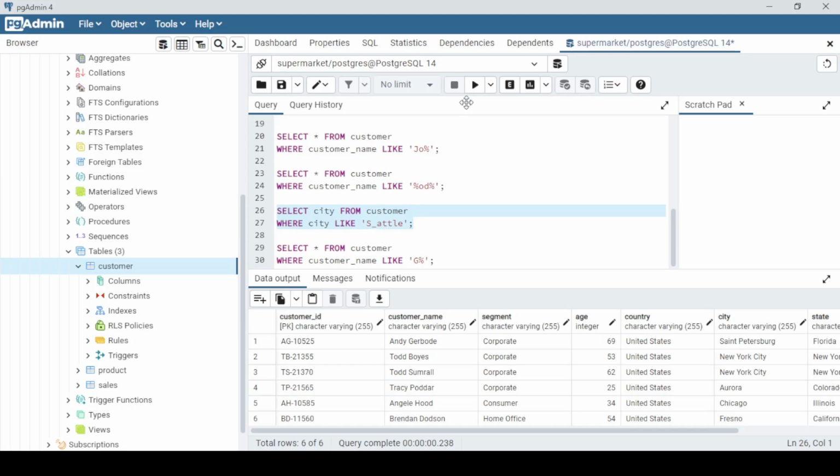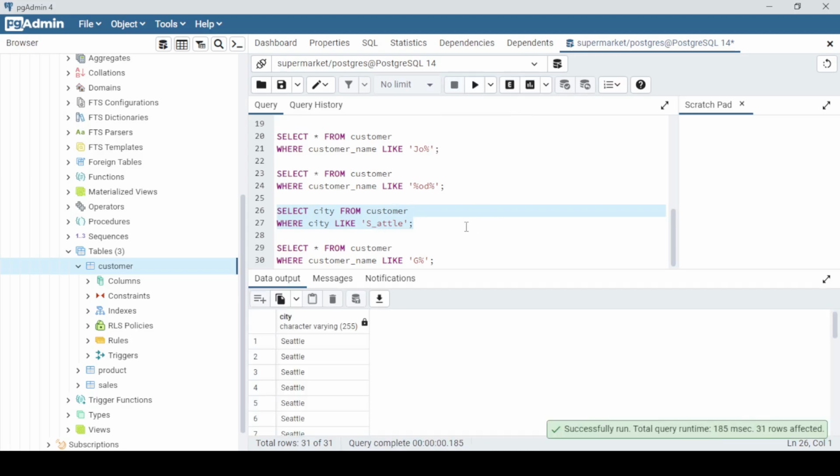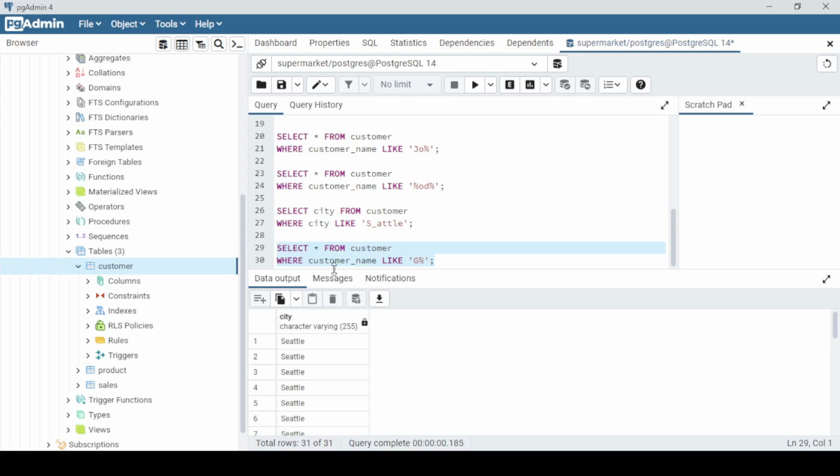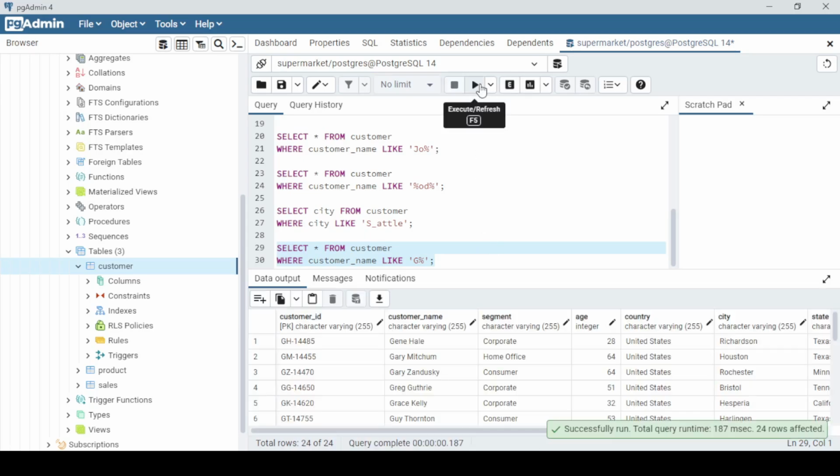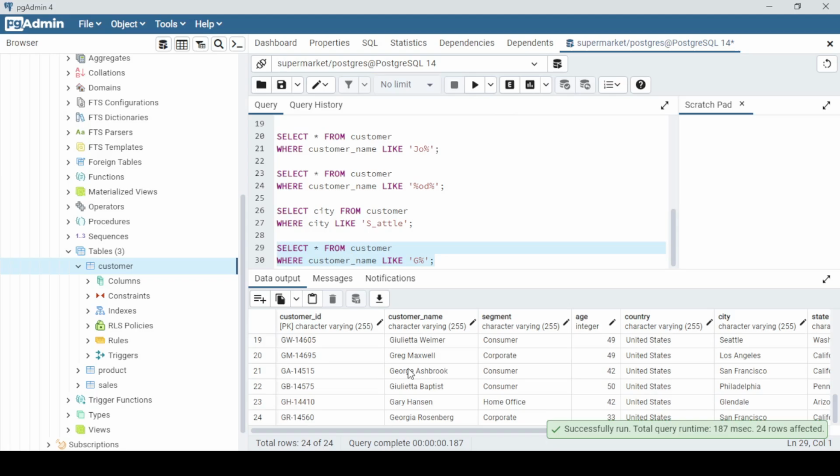Next, we'll try underscore. The data should be like yes underscore ettle. The data should be yes, any one character, and then ettle. Only one character between yes and e. Next, the customer name should start with G and then we can have any number of characters.